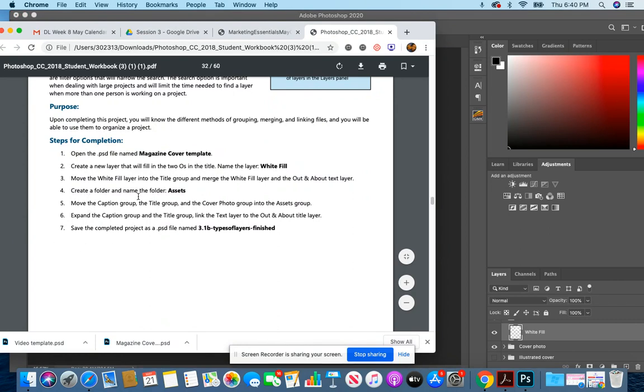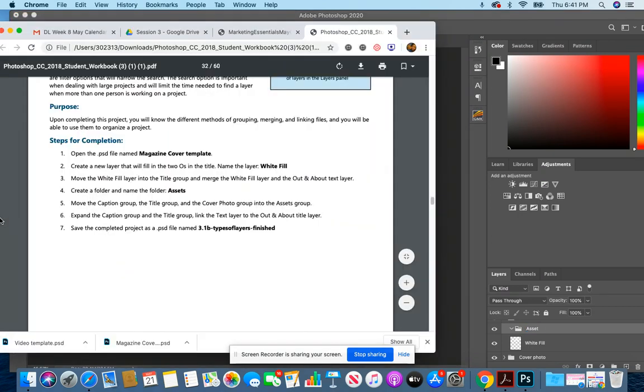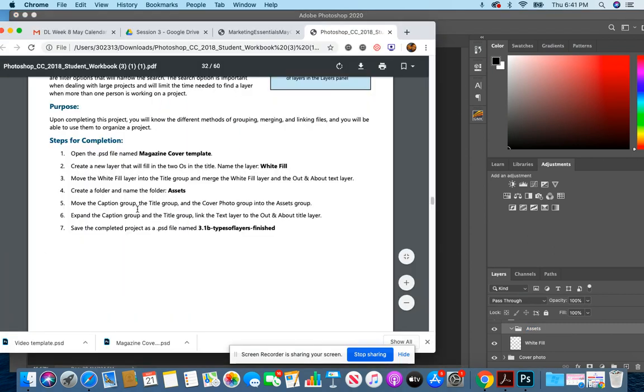Next, create a folder and name the folder assets. So down here in your layers panel, there is an icon for creating a folder, which is a group. So I'm going to click on that, and there we go. I'm going to name it assets. Did it say assets? Yes. So let me rename that assets. And then it says move the captions group, the title group, and the cover photo group into the assets group.